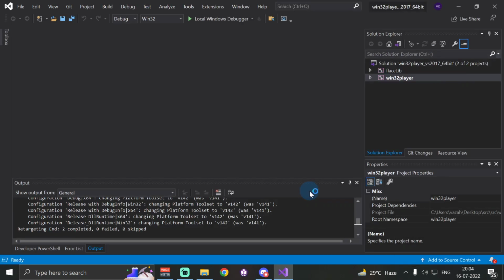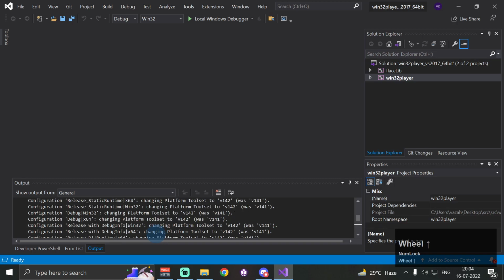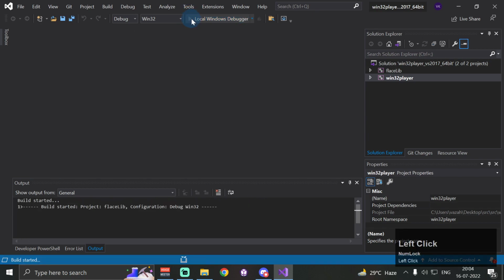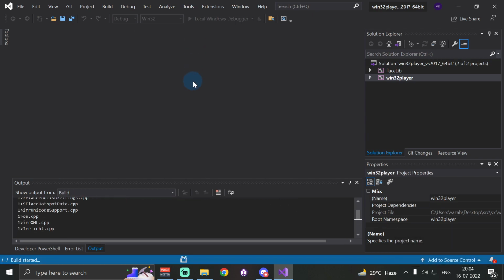Once you click this OK button, you will see that your project is ready to compile. It is saying retargeting completed, 0 failed, 0 skipped. If I compile this right now by clicking this Local Windows Debugger here, which is used to build the project, it will start building the project, and it will take a lot of time to build, and it will show some errors to us.